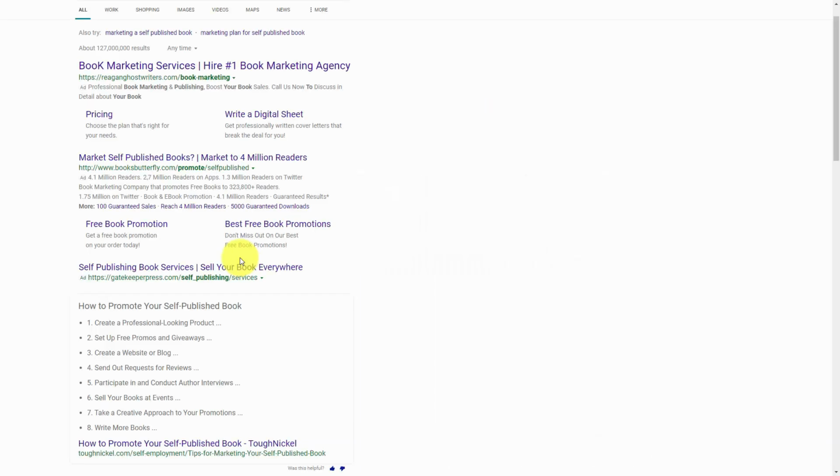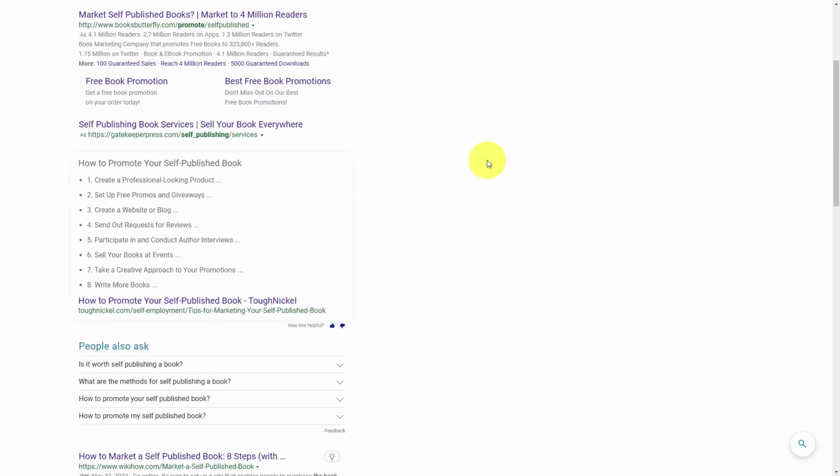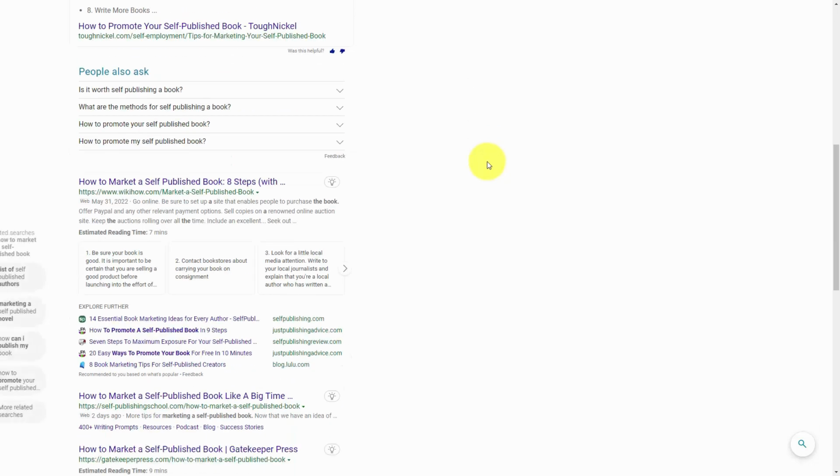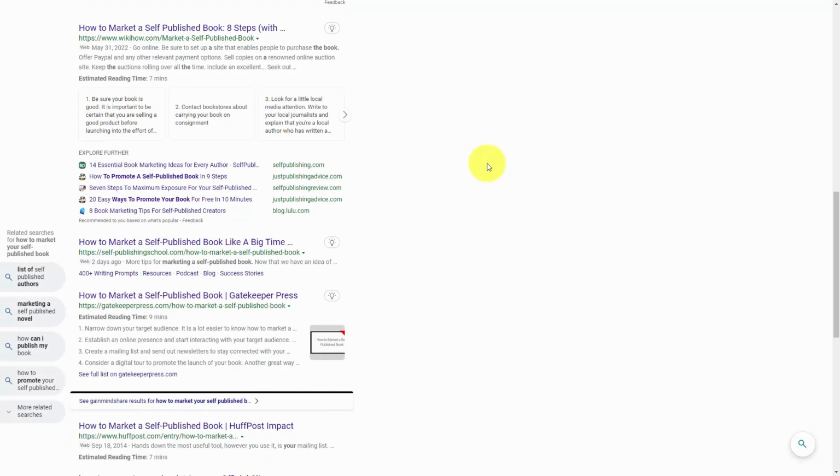For example, if we were to look at the query, how to market a self-published book, and we were to go to our favorite search engine as of the recording of this video, we would be able to find a solution. However, it would not be in plain language, and we would have to look through the actual websites.